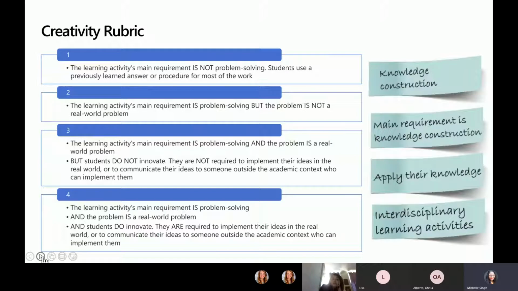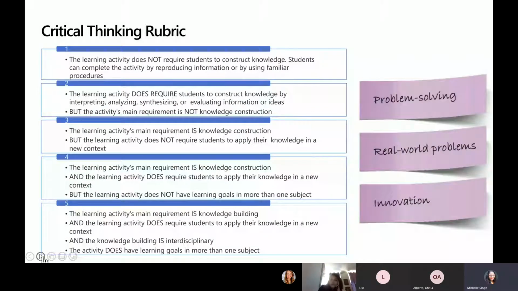In terms of the rubrics, they are fantastic, and they allow us to really focus on those key points that help us see if we are really providing these opportunities for students the right way. So in terms of creativity, are they constructing knowledge? Are they applying that knowledge to interdisciplinary learning opportunities? When it comes to critical thinking, are they problem solving? Are these real world problems that they are part of? And are they using innovation?